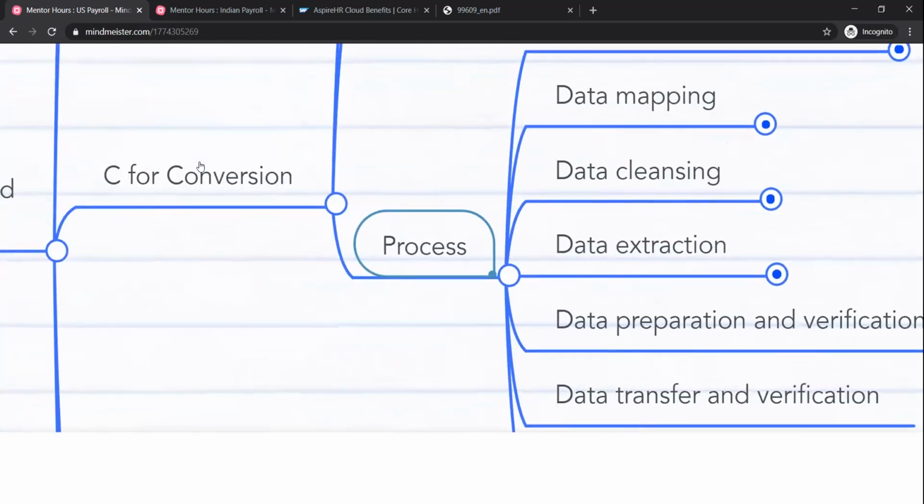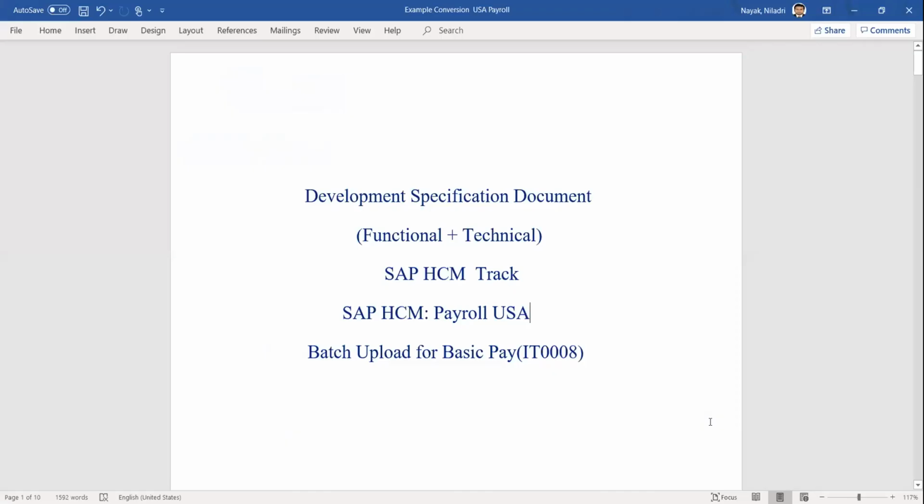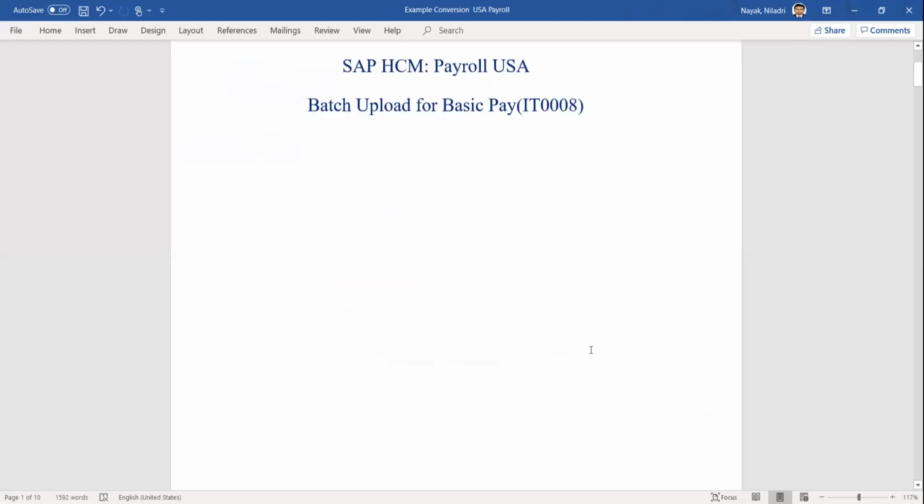Once it is done, I will come back to your process. This BDC LSMW I have already discussed. Now I'll be coming to the functional specs. What are the things you require? I'll give an example of info type 8. Let me share my screen with an example of a conversion. This is a typical example. This is not only for US payroll; it applies to all other countries also, since info type 8 is common for every country.